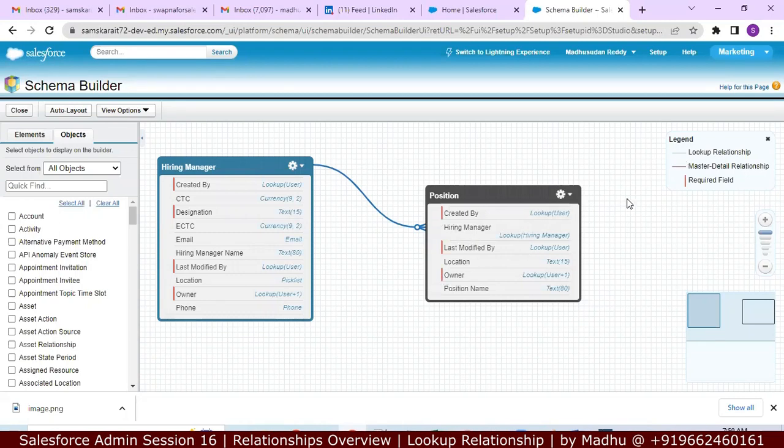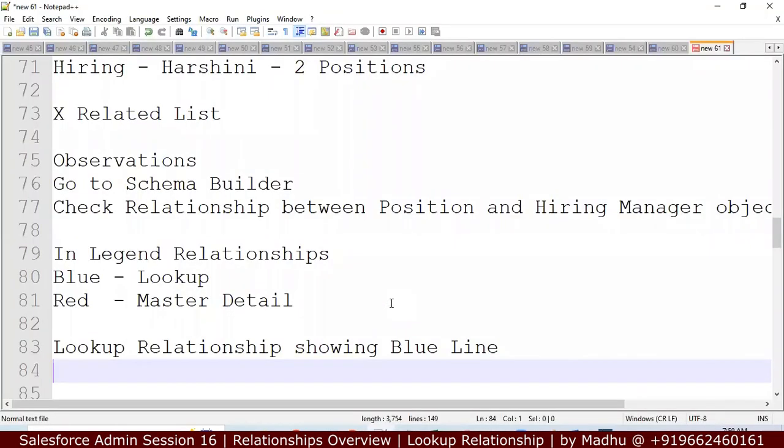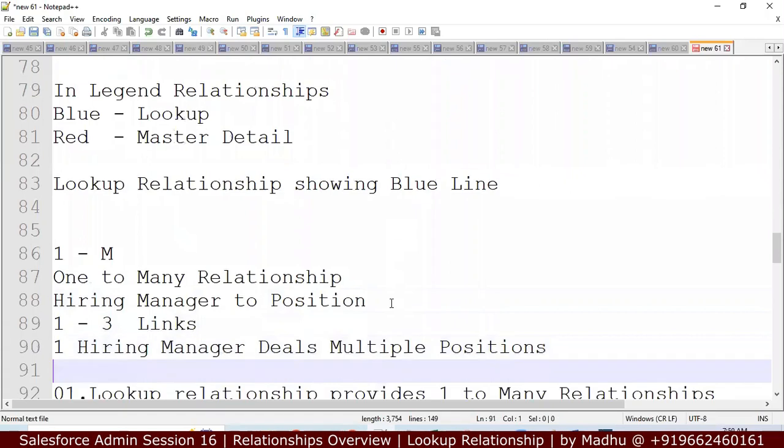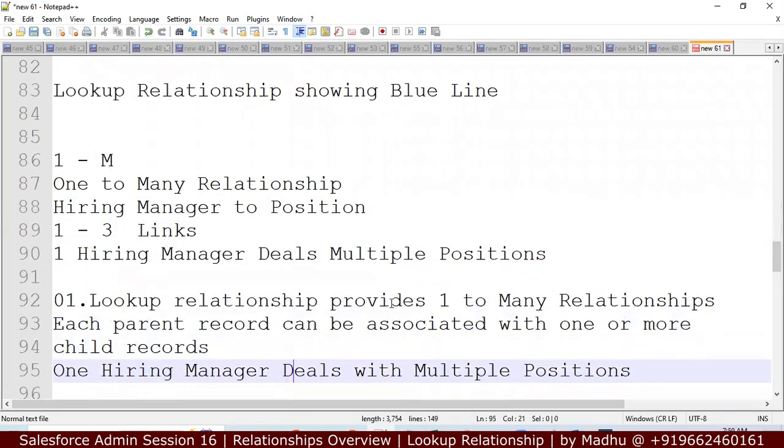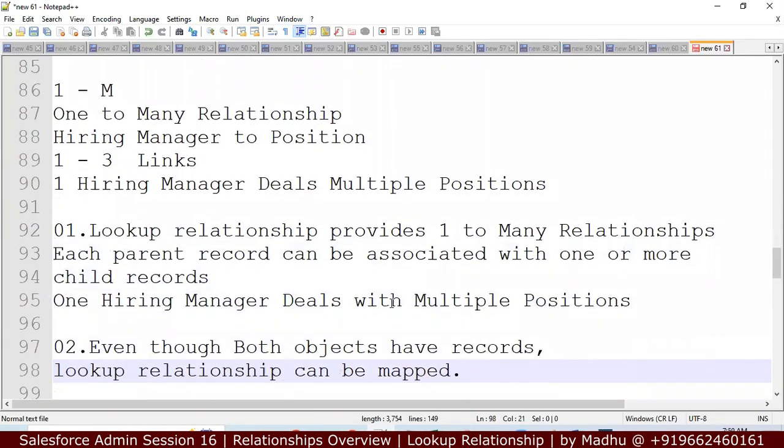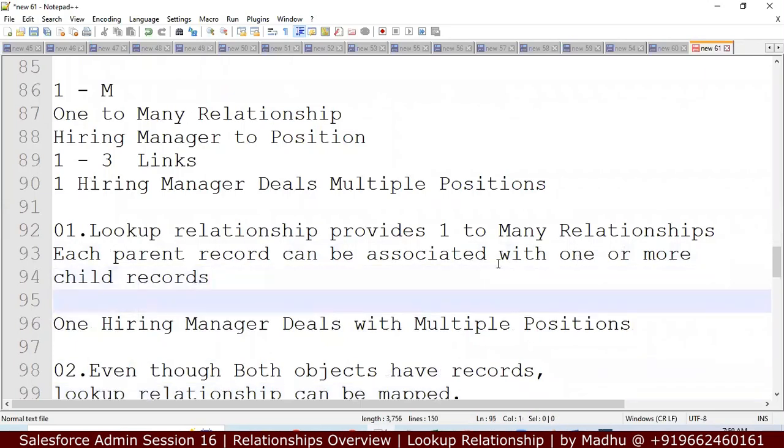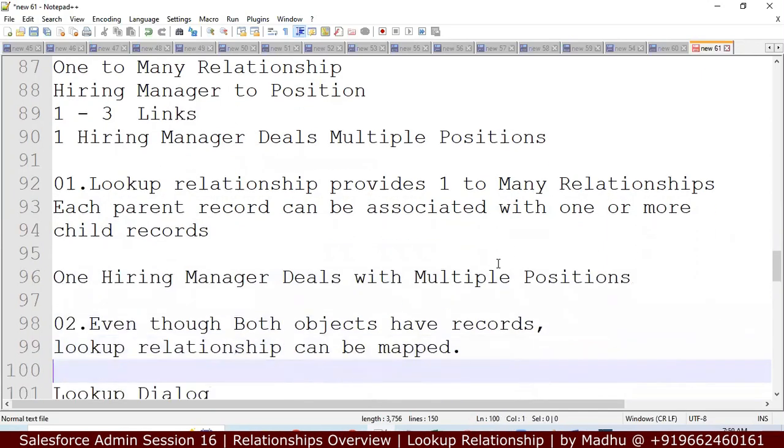Which color? Blue color. Lookup is blue color. Now this field is mandatory or not? No, not mandatory. So lookup relationship provides one-to-many relationships. Each parent record can be associated with one or more child records. One hiring manager deals with multiple positions. This is clear.